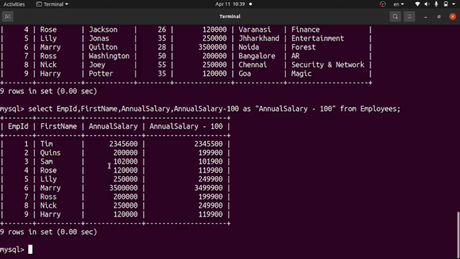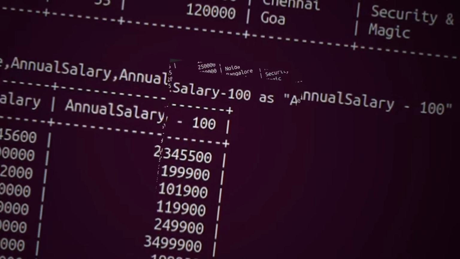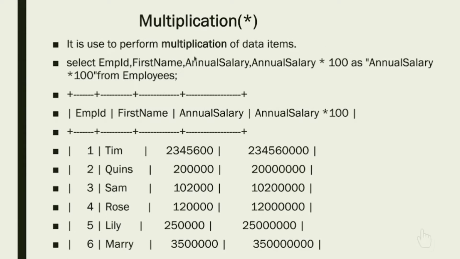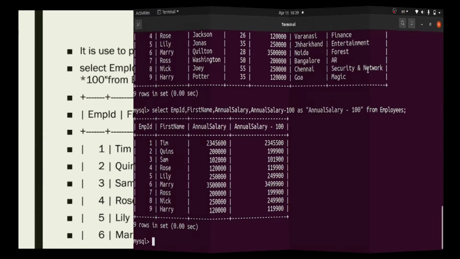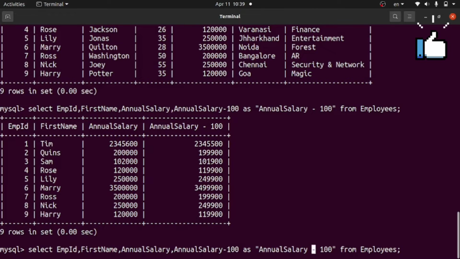So you can see this is our actual table and this is the subtracted one. It will subtract 100 from each annual salary. You can see the difference. So next, multiplication. It is used to perform multiplication of data items. So we have to use asterisk for multiplication. So just change it to asterisk. It will multiply by 100. Annual salary asterisk 100 from employees.